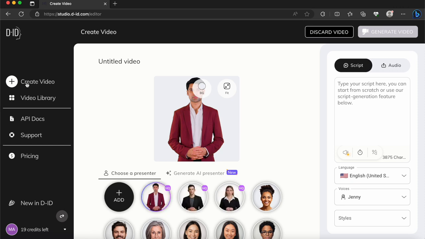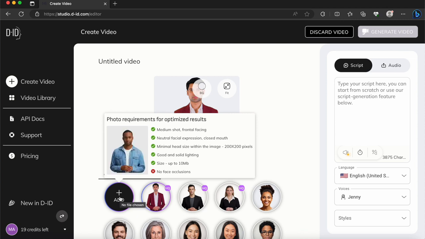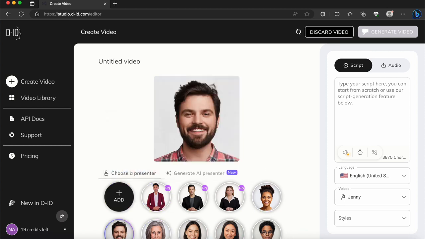So if I click on create video, from here I can choose a presenter. So where this starts to get quite cool is that you can click on add, and you can actually add a photo of yourself or someone that you know. So for now, what we'll do is we'll just click on one of the preset presenters here. Over here we have our script. So I'm just going to say, welcome to Martin's video on AI tools. Okay, so I've got my script here.